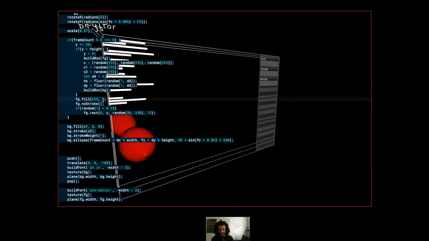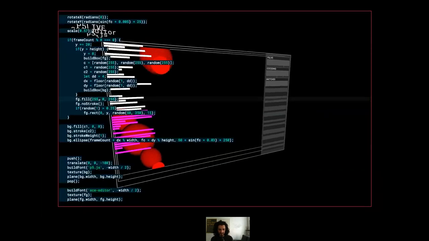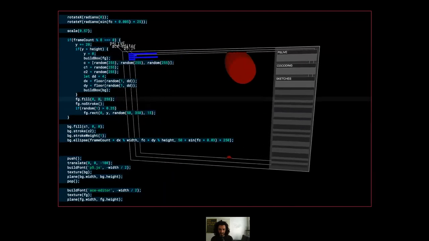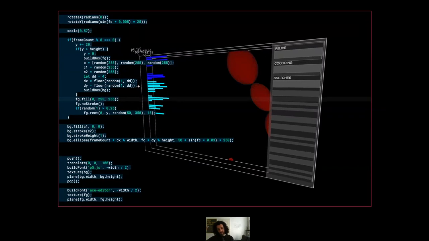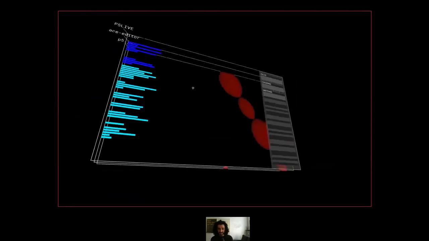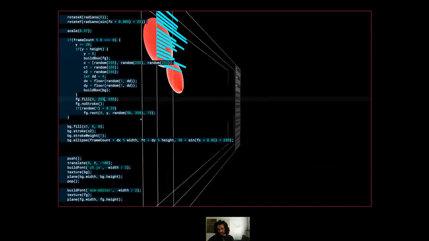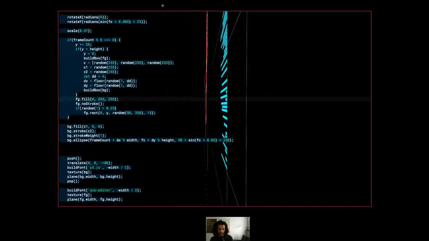Or I'll go here and say 0, 255, and now this text is pink. Or I can get rid of that, make that zero, and now it's blue. Or add 255, and now it's an aqua. And everything I do is being instantly updated if I want it to. So we can really quickly see the code, make some changes, hide the code, and see what effect that has on our visuals.